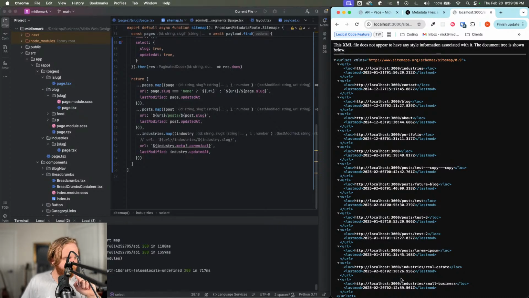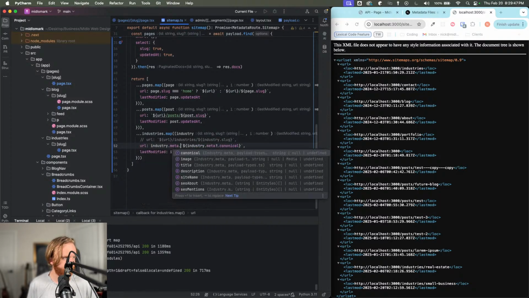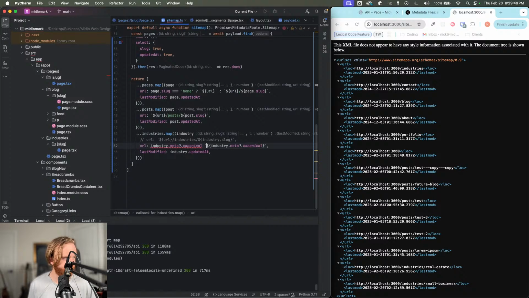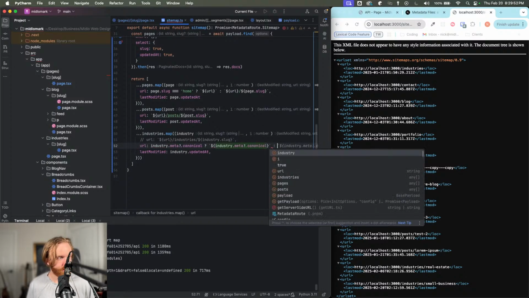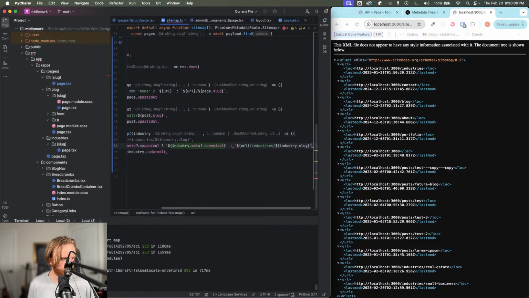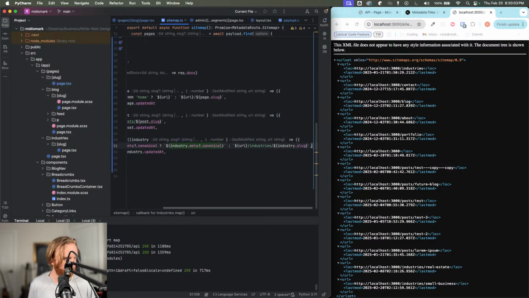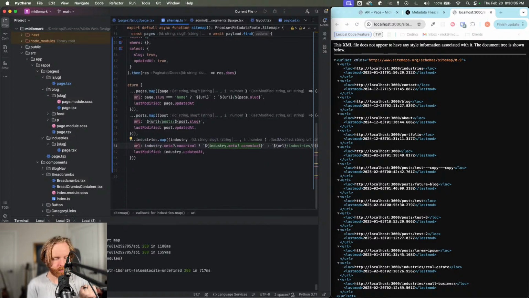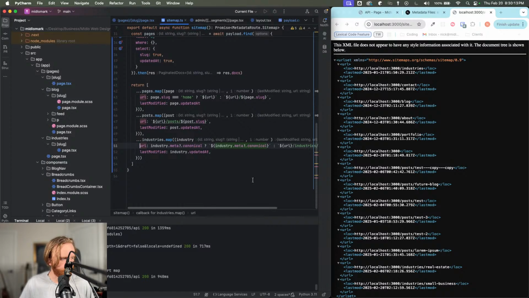Now, what you can do is check industry.meta.canonical. If it does exist, use it, but if it does not exist, then we can use our custom-built one. This way, if you have a canonical and you want it to overwrite whatever is already there, you can do that instead of changing your slug or anything like that. Here you can return your canonical or leave it how it is, and that's not going to change anything.